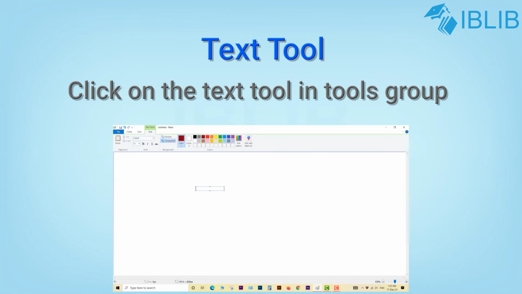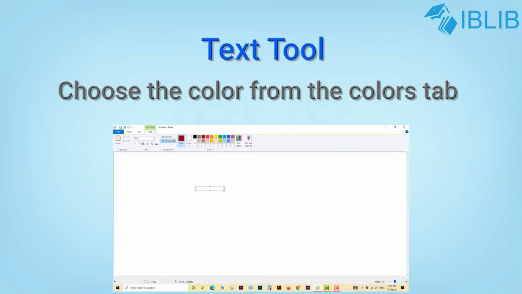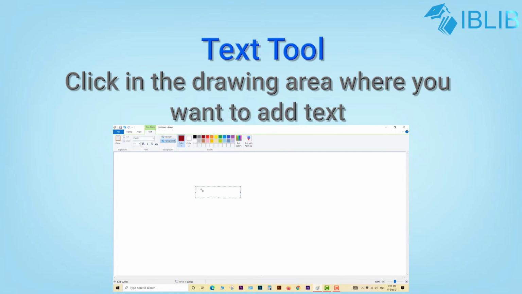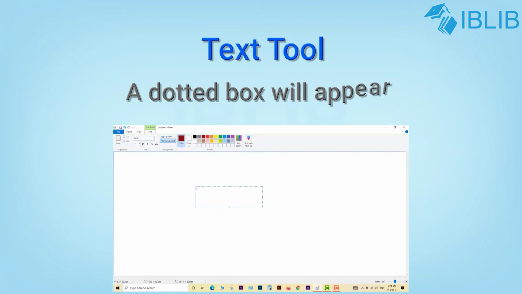Step number 1. Click on the Text tool in Tools group. Step number 2. Choose the color from the Colors tab. Step number 3. Click in the drawing area where you want to add the text. Step number 4. A dotted box will appear.